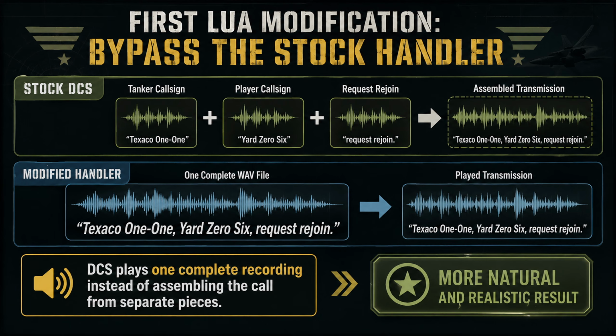This prevents DCS from building the intent to refuel transmission using its own tanker callsign, player callsign, and request to rejoin components, and instead makes it play my complete wave file as one continuous transmission. So, for example, I can have a single recording, say, Texaco 11, yard 06, request to rejoin.